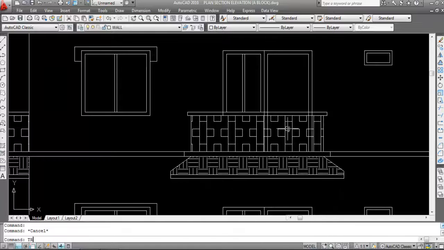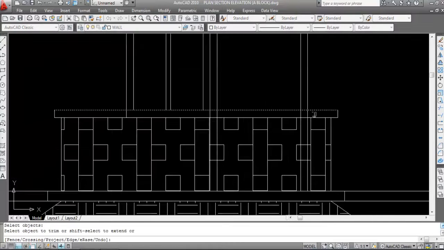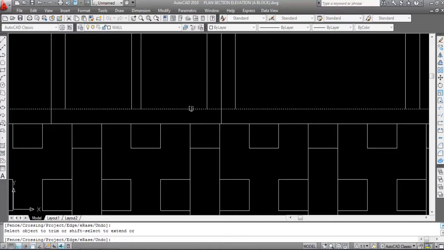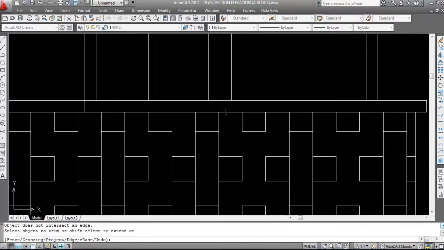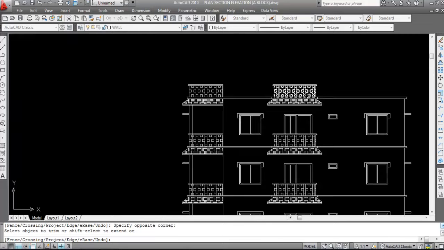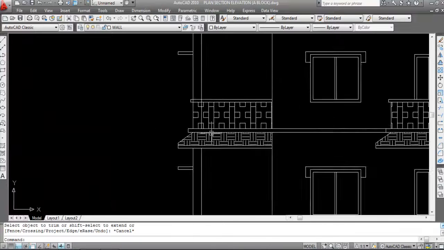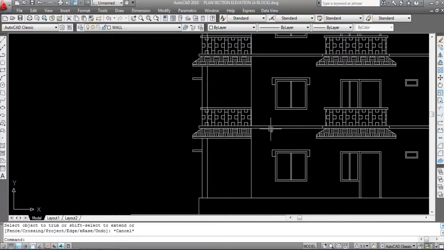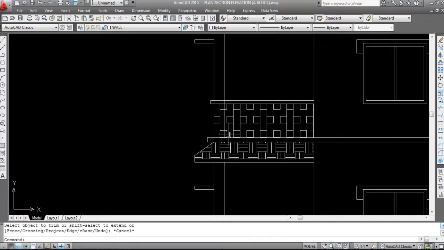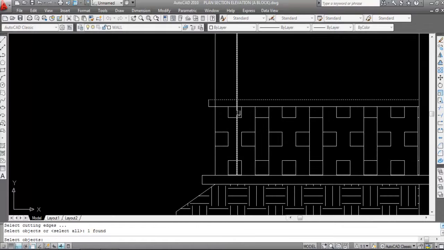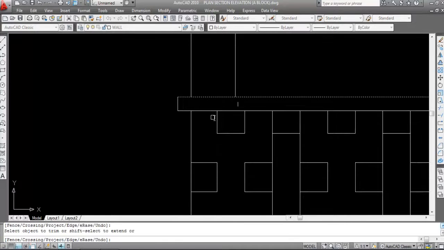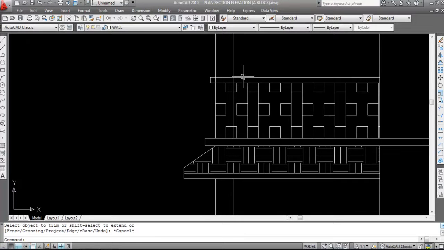Now trim here, again trim, select this line, trim this, also trim this. Again trim this. Okay, so hope you understand. Now here also we need to trim. Here due to this parapet wall, we can't see this length of this column. The column is there but we can't see it due to the parapet wall.